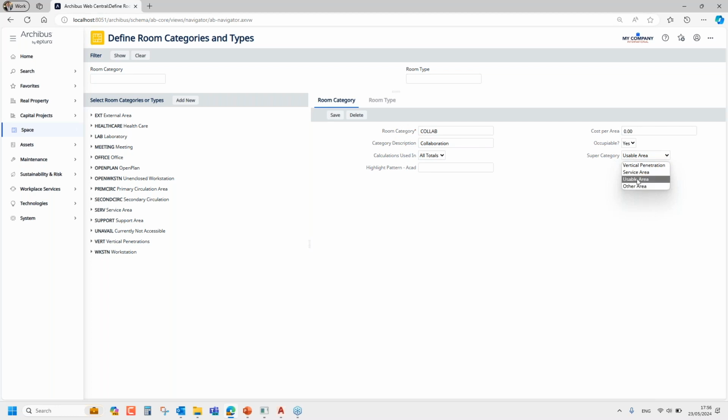Most of what we're talking about today when it talks about right sizing space is the usable area. So when we're talking about collaboration space, open plan, workstations, support areas, primary desks, these are all usable spaces that we're going to be including. So you set those up. If you want to make them reservable, you make these usable and you set occupiable to yes, okay?